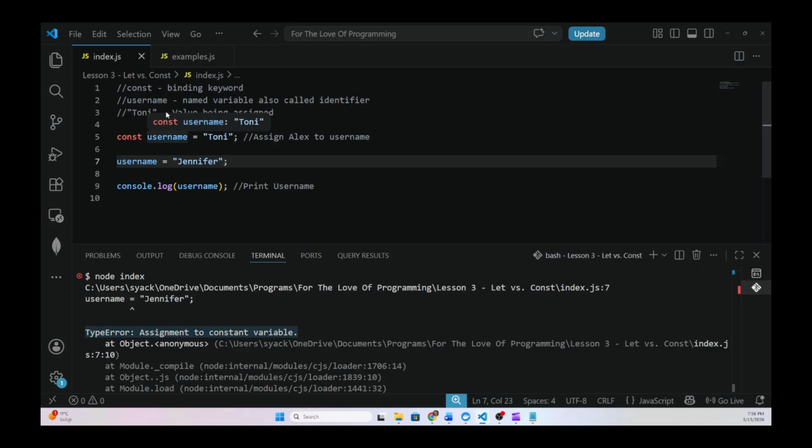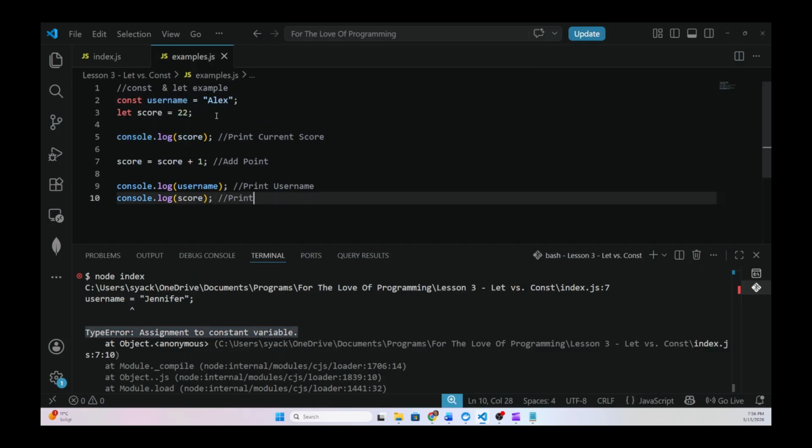So I'm going to go ahead and jump into this example.js JavaScript file. And on the screen, we have roughly 10 lines of code. We have a const username, and then on line 3, we have let. So let is another binding keyword, and let essentially just tells the program that we can reassign a new value into score. Now, score is our named variable. Score is being assigned 22. 22 has a data type of a number. And this is useful for if you want to keep track of someone's score inside of a game.